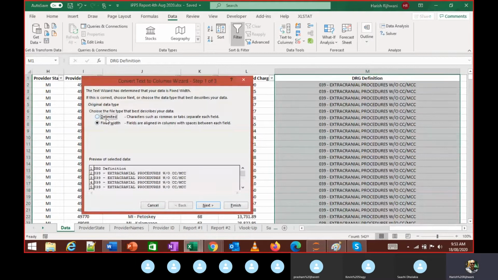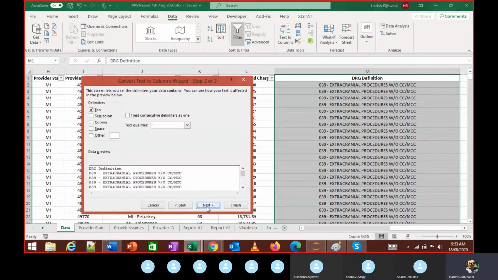Here there are two options, delimited by and fixed width. If I go to delimited by, I click on next. I see multiple options in terms of delimiters. A delimiter is what separates my text. I notice there is a dash here, but I do not have that option. I have only comma and space. If I choose space instead of tab, everything gets segregated, and I'll have a column for each and every field, which is not what I want.